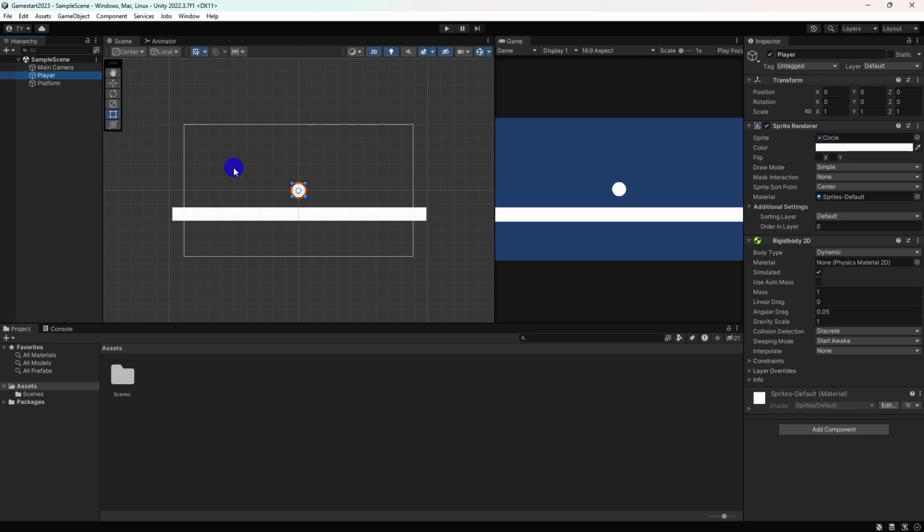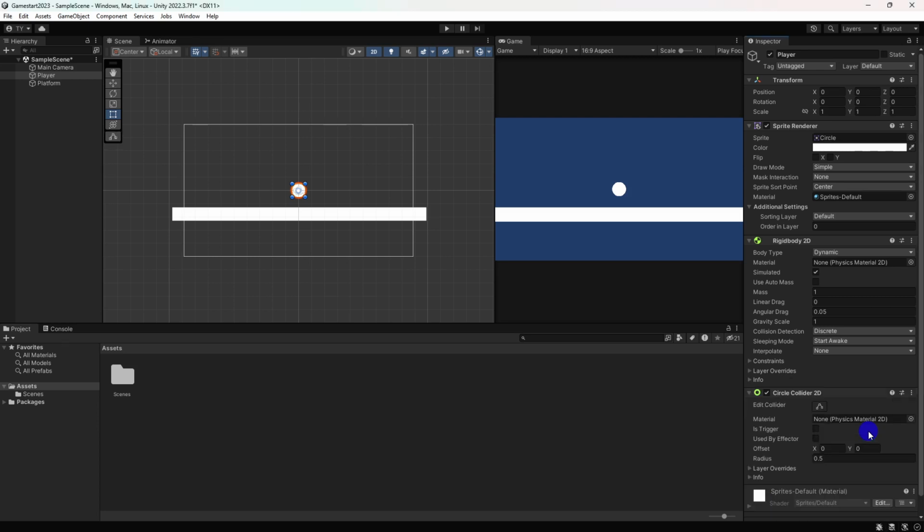So let's do that. We select the player object again, and here we are going to add a collider. We are going to add a circle collider 2D. Just click on add component, search for collider, and there is the circle collider 2D here. Just press enter. And that's it. Okay, at this point this should work. I hope.